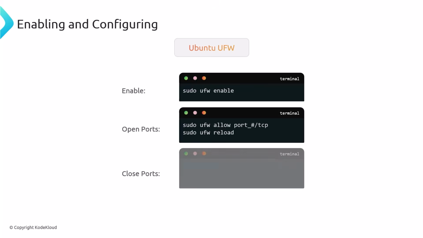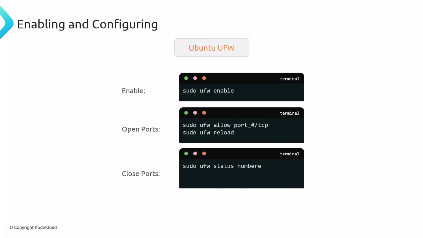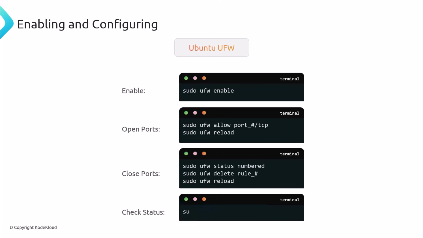You can also close ports: UFW status numbered, and then UFW delete, and then the number of that rule. UFW doesn't really have a command that will say, hey, delete 22 TCP. You have to delete them by number. It's kind of a tedious task, but it's not so bad. And you can also check the status. This gives you a list of the rules that you currently have, so it'll show the ports that are currently open.